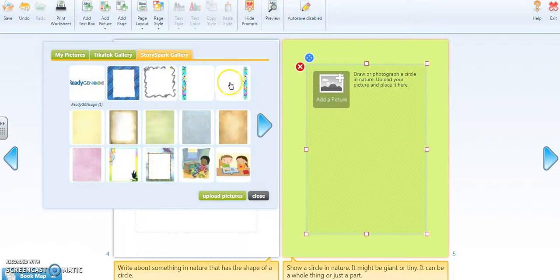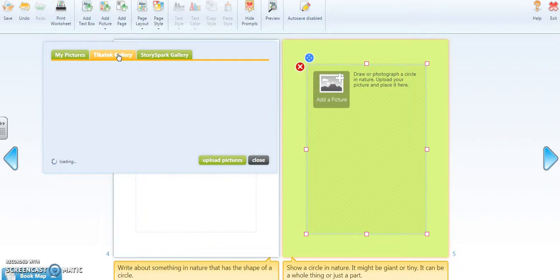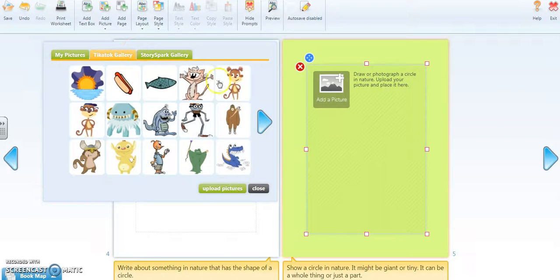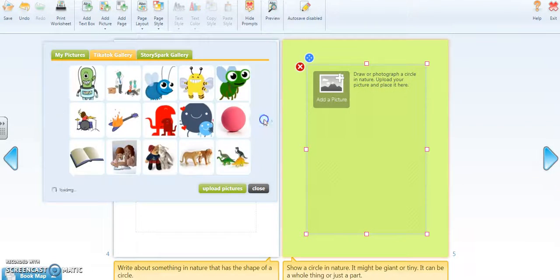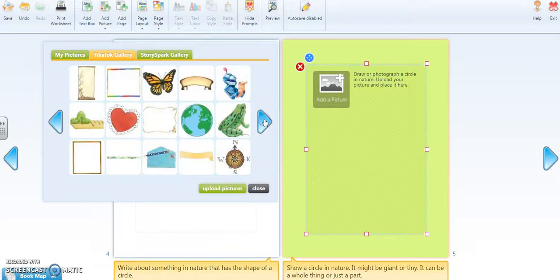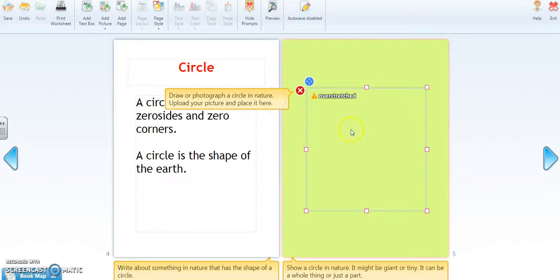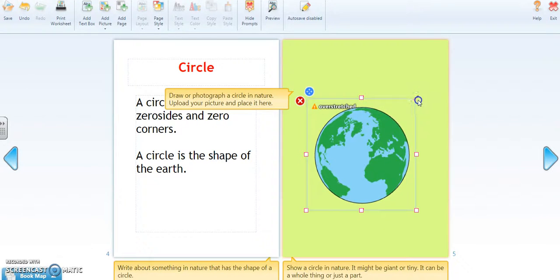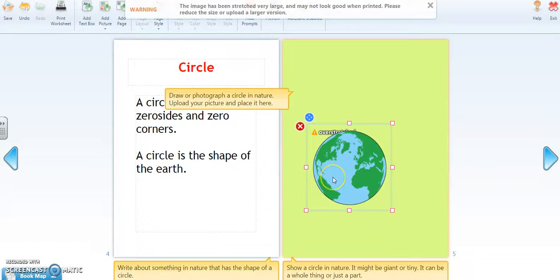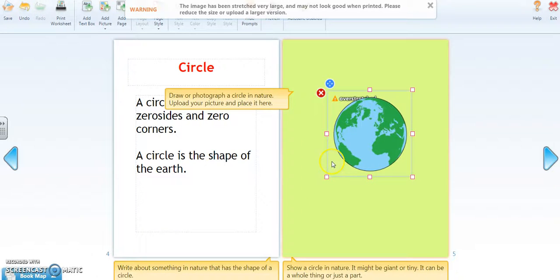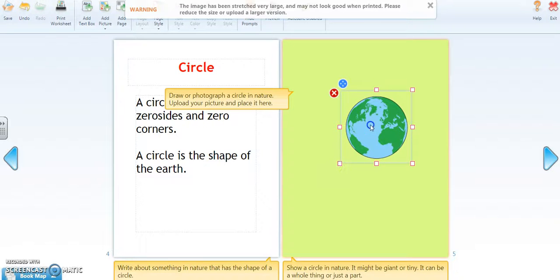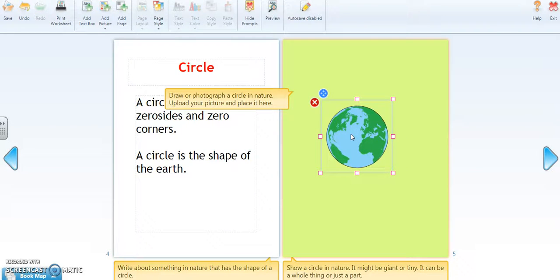They actually have different kind of backgrounds that you can change if you want. But we're going to go to the gallery. They give you some simple pictures. I'm going to go around and see if they have the earth. There we go. Click on it. It tells me that it's currently overstretched. So I want to make it a little bit smaller. There we go. All right.